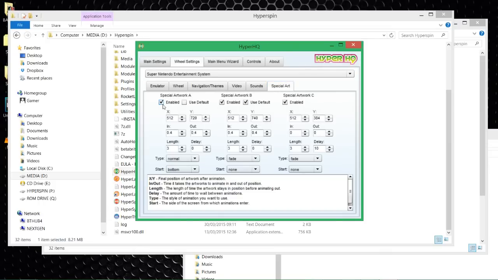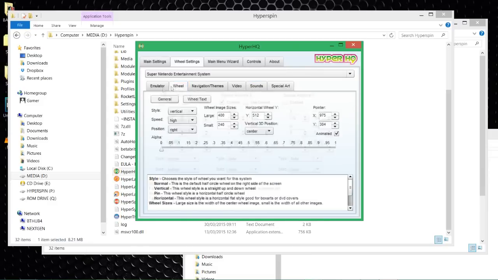Okay, special. If you've downloaded all my art and you've got a 360 pad, do this. 500. 384. 1. 1. 3. Okay. And like I said, follow everything that's on the screen if you've got a 360 pad. If not, leave it as it is. Type fade and start none. Okay, that should be everything set up now.